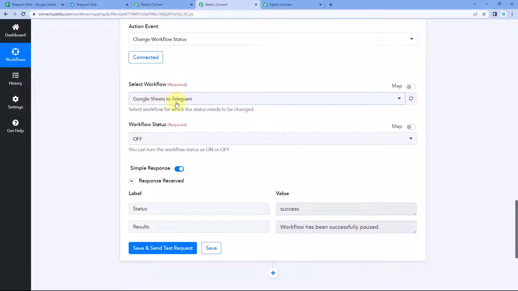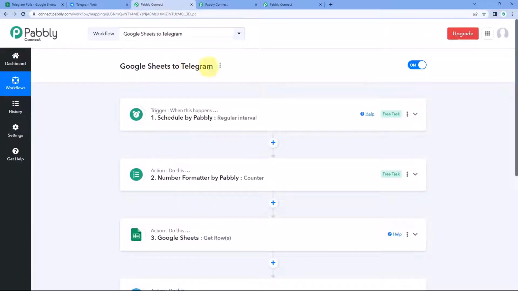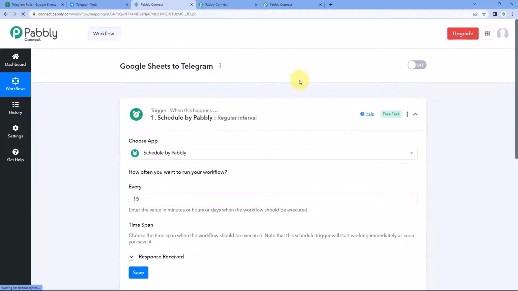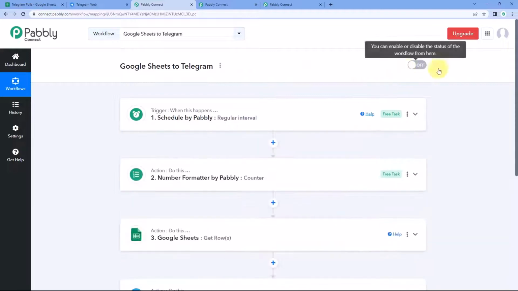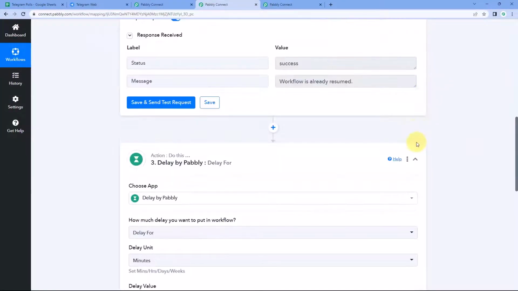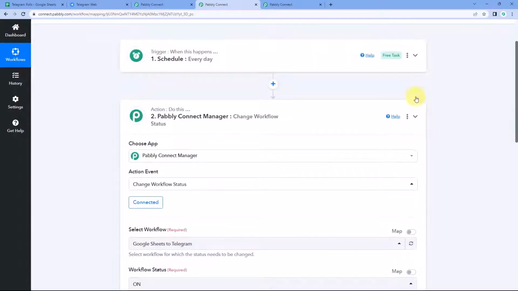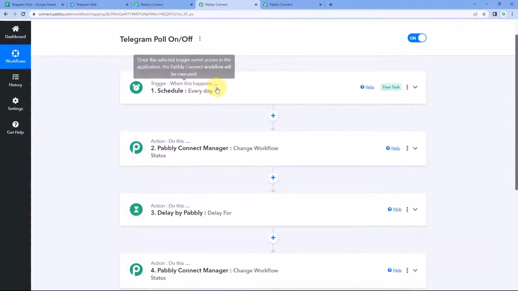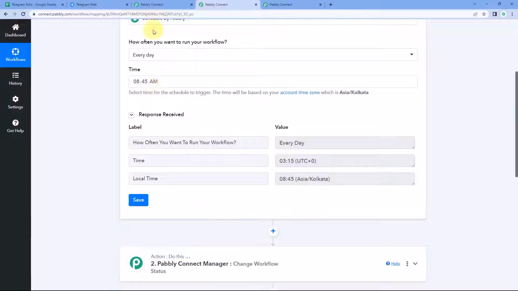This means this automation workflow which we have selected or created to send polls from Google Sheet to our Telegram channel has been turned off. So let's refresh this page. And yes, here you can see that the workflow is turned off. So here guys, we have successfully created this automation using 2 workflows inside Pabbly Connect, and using this automation every day at 8:45 a.m.